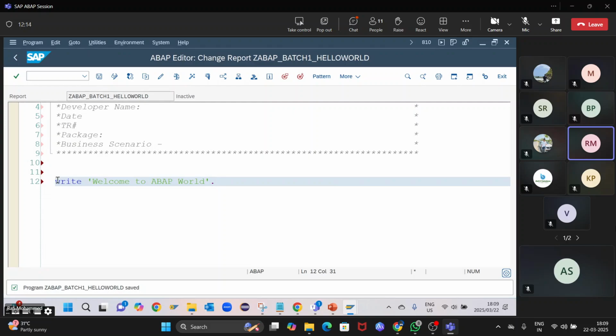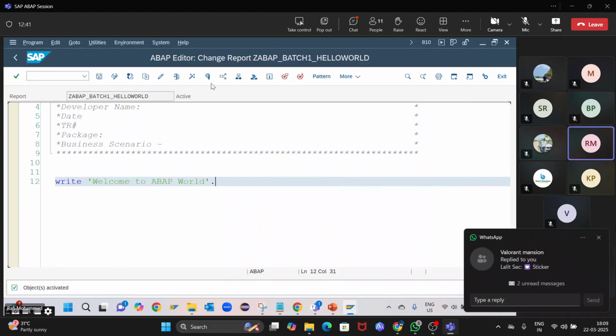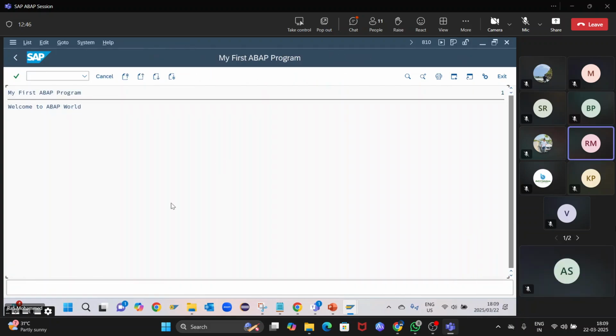We will use a keyword called write. Write is for putting statements on the output screen, followed by single quotes. And guys, remember the statement should end with a full stop or a dot. If you don't put the dot, it will throw an error. We will see that later. Now I am writing a simple statement. Click on activate, hit enter, and click on the execute button. You see, Welcome to ABAP world.